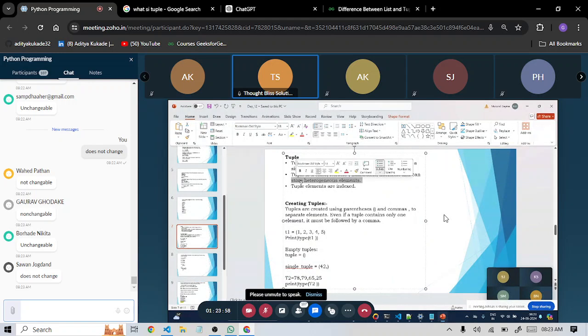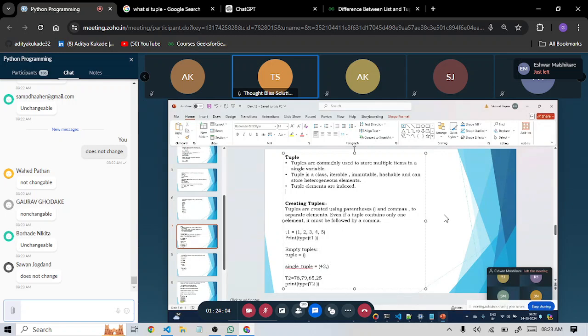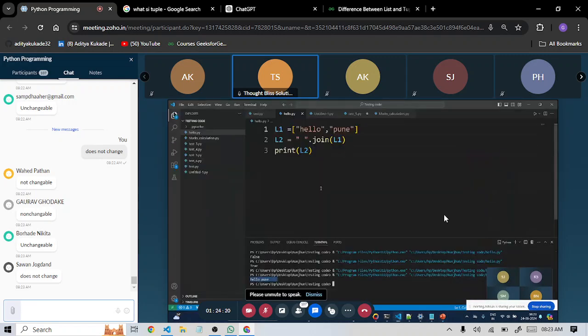This can also store heterogeneous elements as a list can. Okay, and tuples are commonly used to store multiple items in a single variable. That is very correct. So we can store multiple items in a single variable. You can see here, multiple items in a single variable. I will come to how we can declare it.